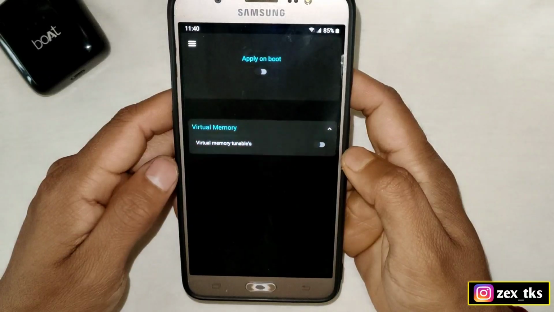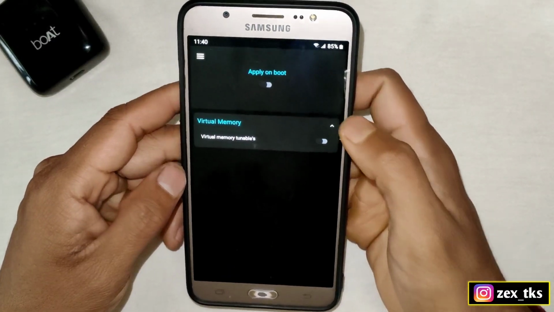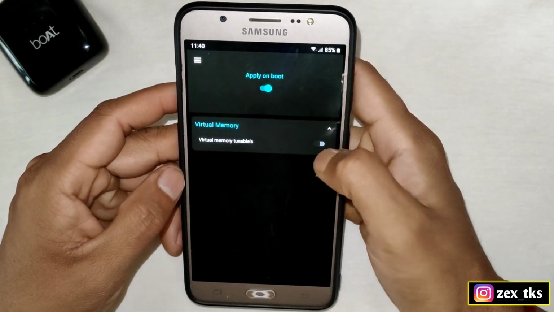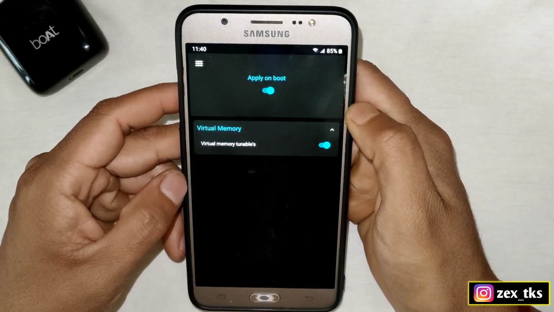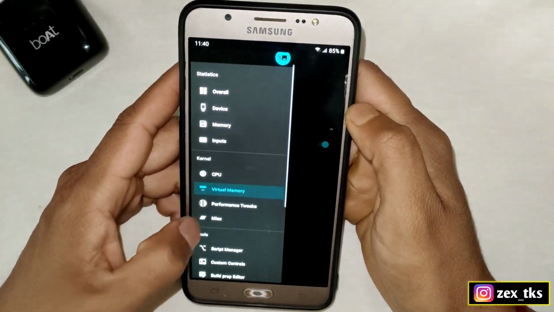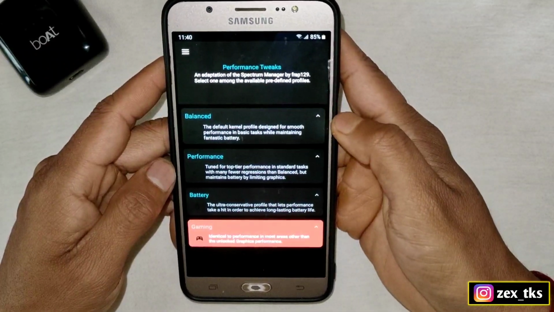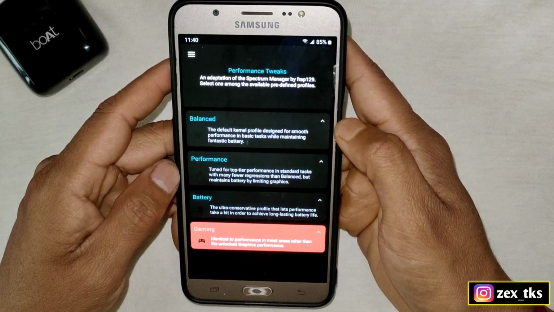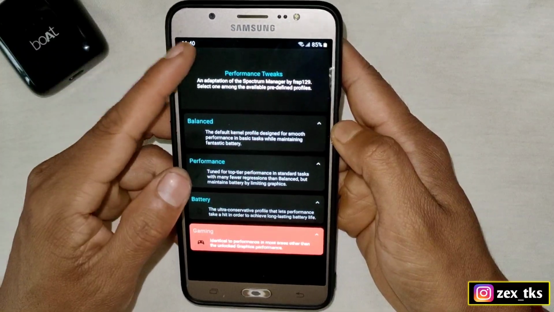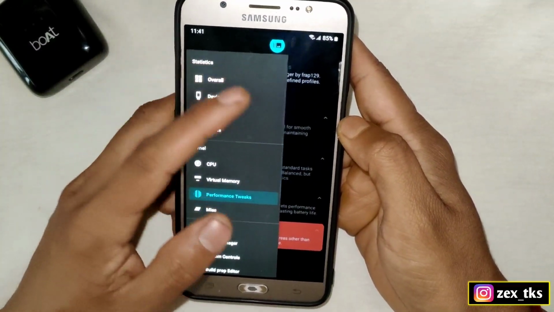So first tap on virtual memory, and here enable apply on boot and virtual memory tunable. Now go to performance tweaks, and here select gaming mode, because we are all here to increase gaming performance. Now the main step is applying the script files. So guys, watch carefully or else you may get an error while applying the script files.